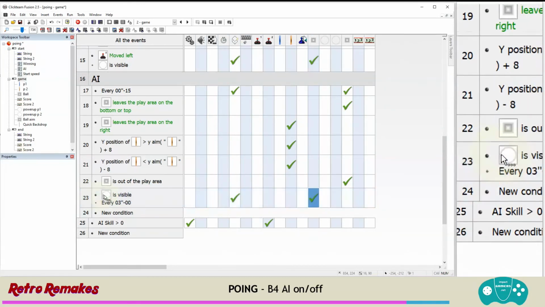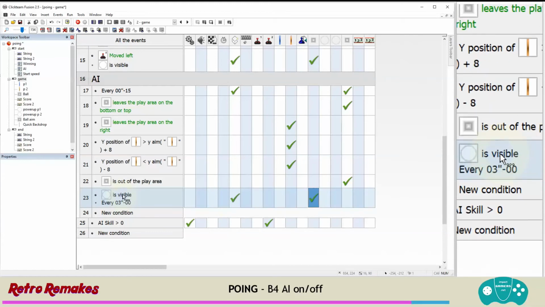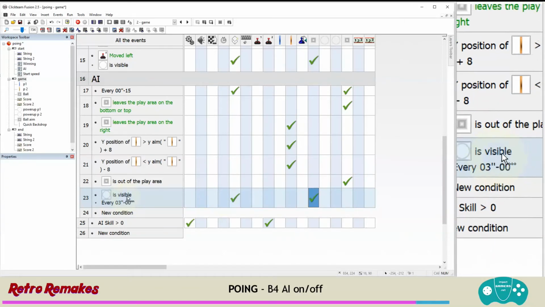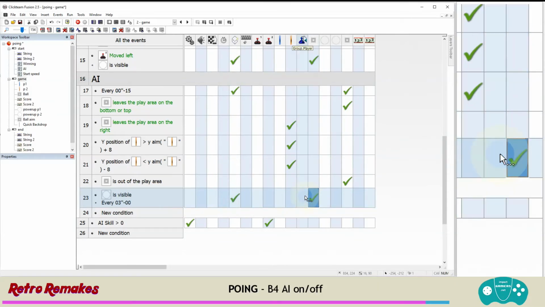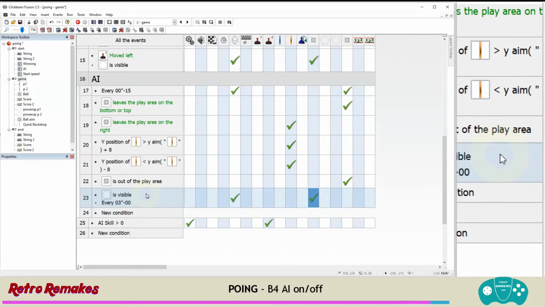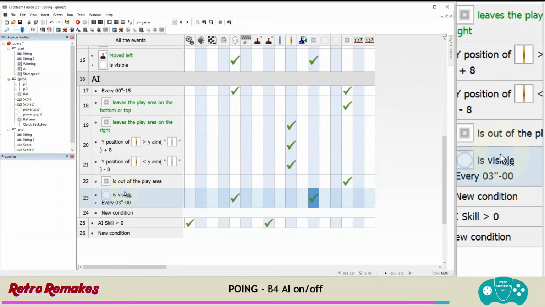So with this line, just those simple things, when it is visible, every 3 seconds, if it can, it will launch the ball back at you until there are 2 balls on screen, and then it won't be able to do it until there's only 1. Great. Give that a try. Back to the game making.